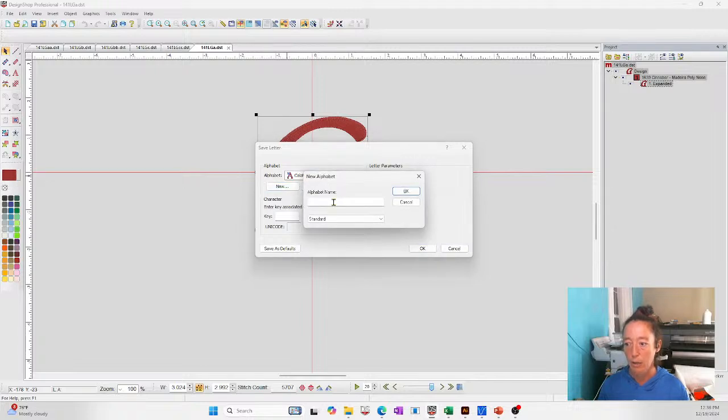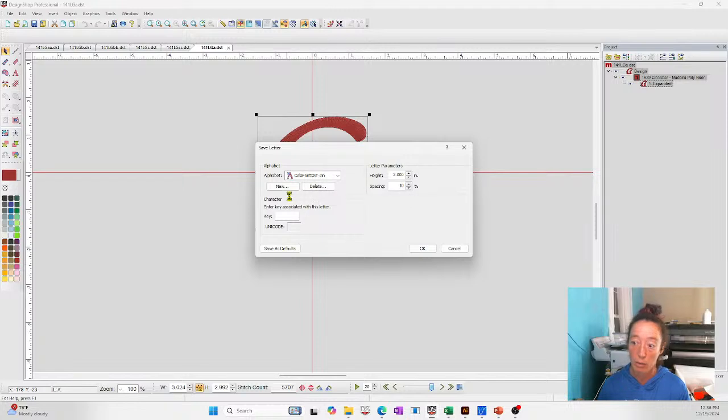I'm going to create new. I like to keep these named similar to what I bought them at. What did I say it was called? Scarlet DST large 3. I like to put the size in it. That's just a personal preference. You can call it whatever you want.